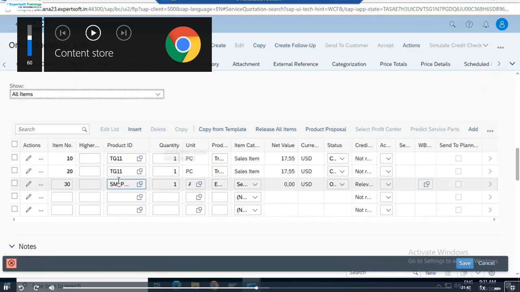Z service product. For example, if I want to perform some repairs, I will copy this SM_PROD_01 and name that material according to my requirement. That service product will hold my cost as well as my revenue.